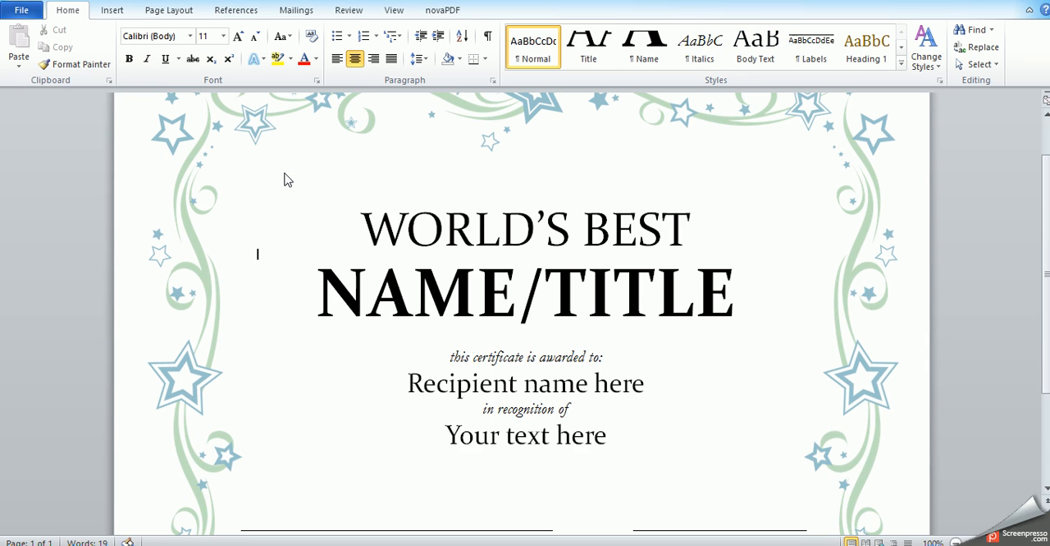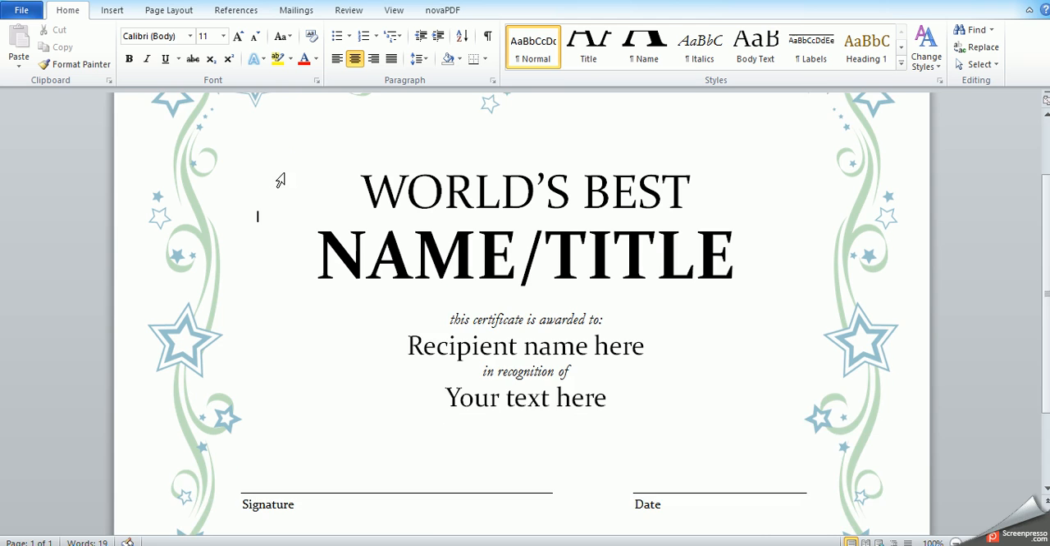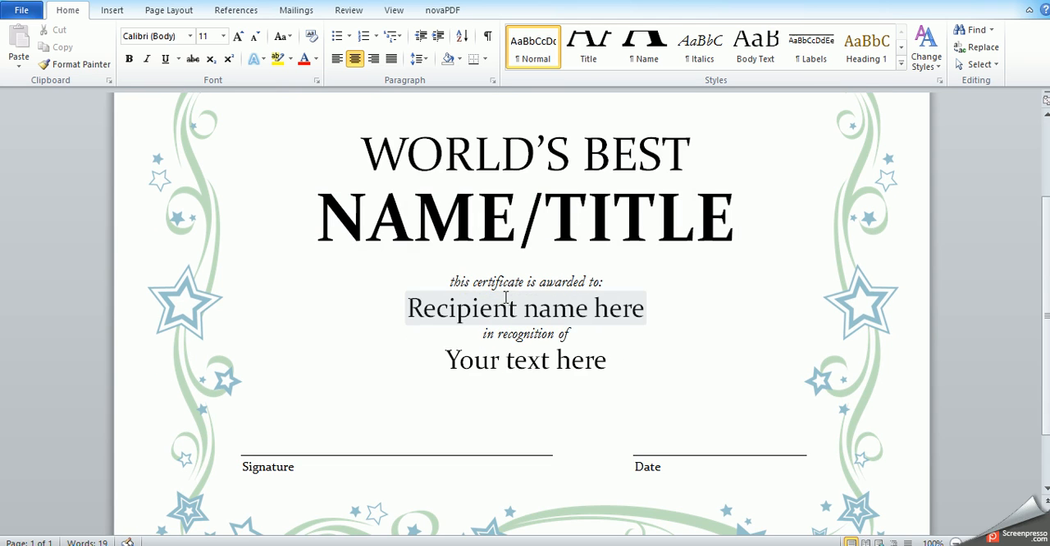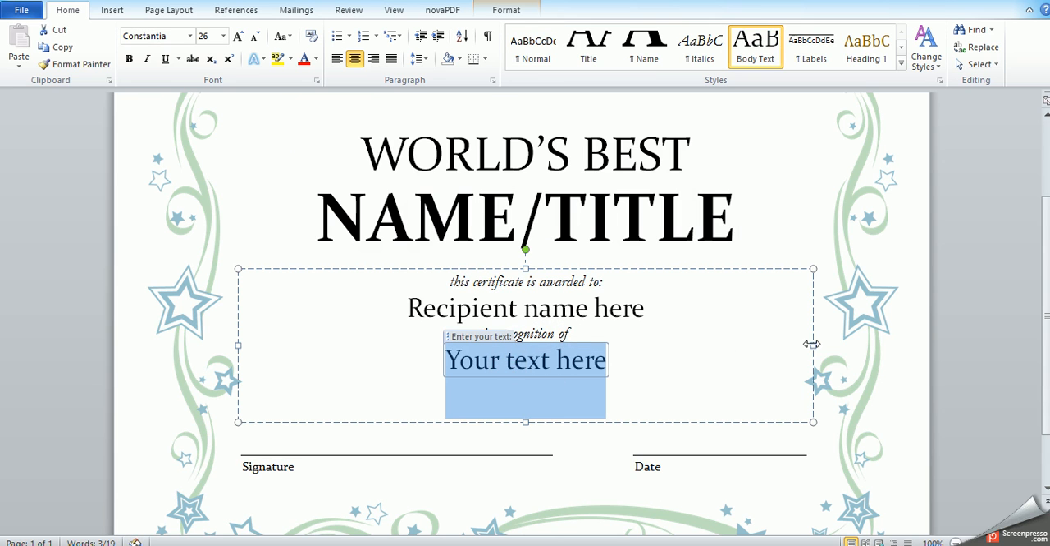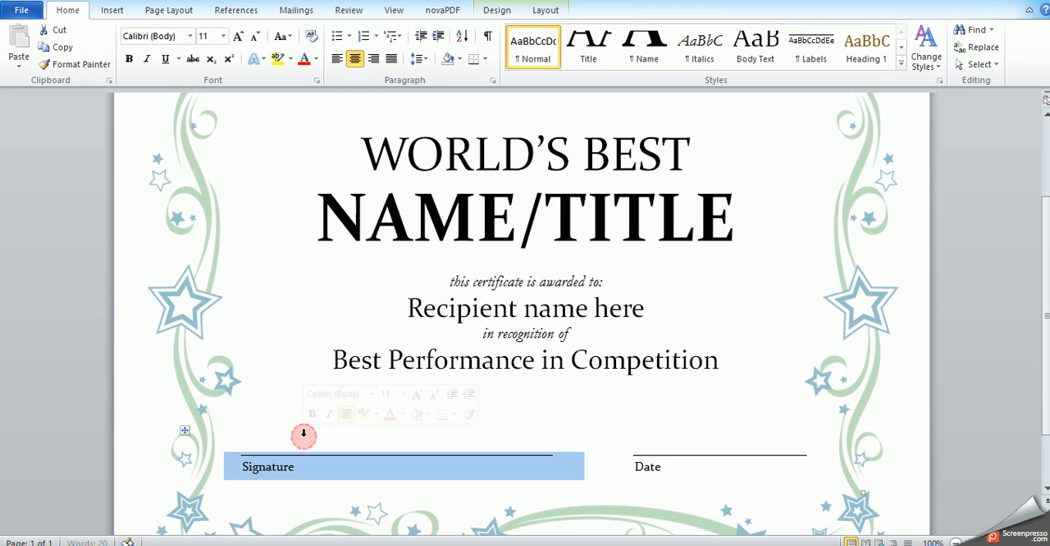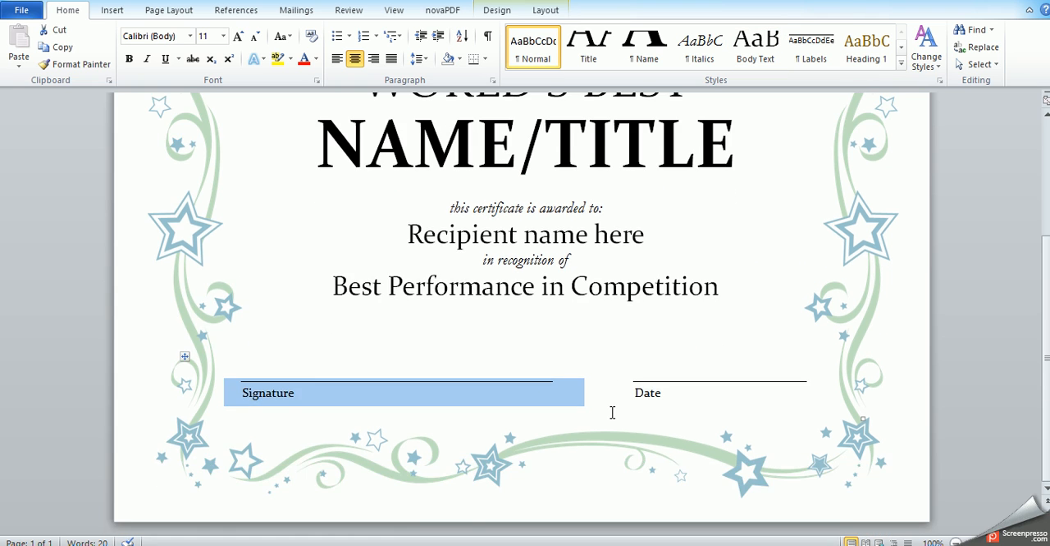Okay, so this is something called the World's Best, whatever name the certificate is awarded to. Here you can change your text also, like: in recognition of best performance in the competition, something like this. And of course you can add your signature over here, and the date. Okay, you keep this as a template.